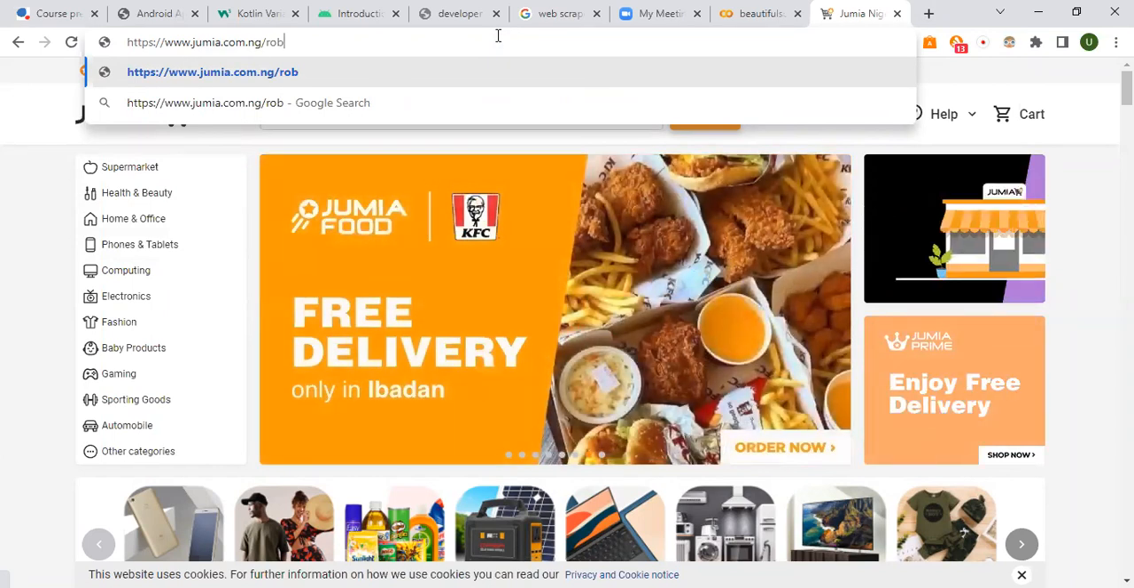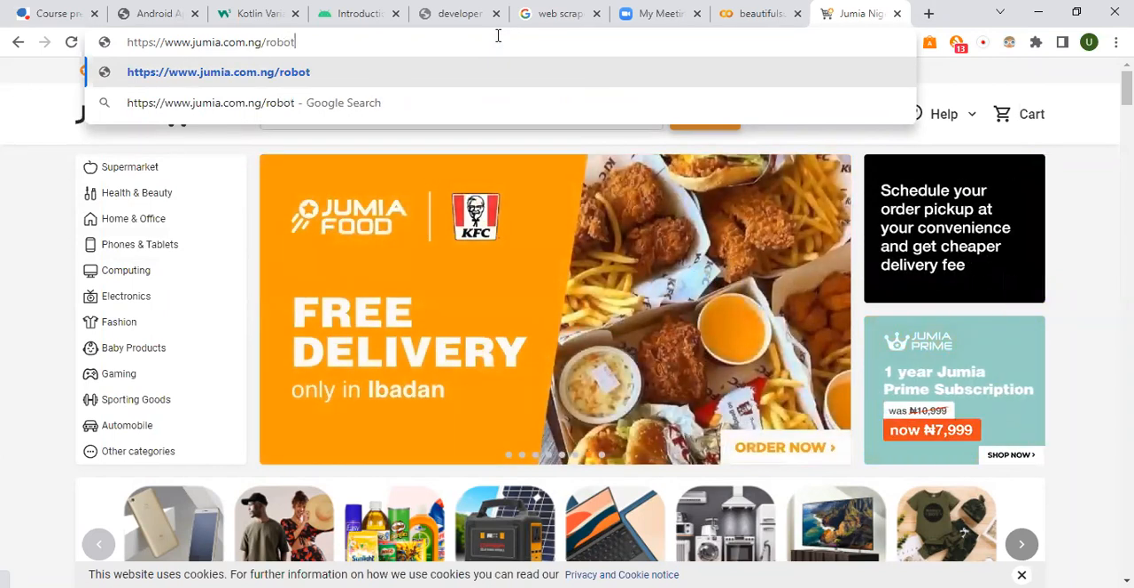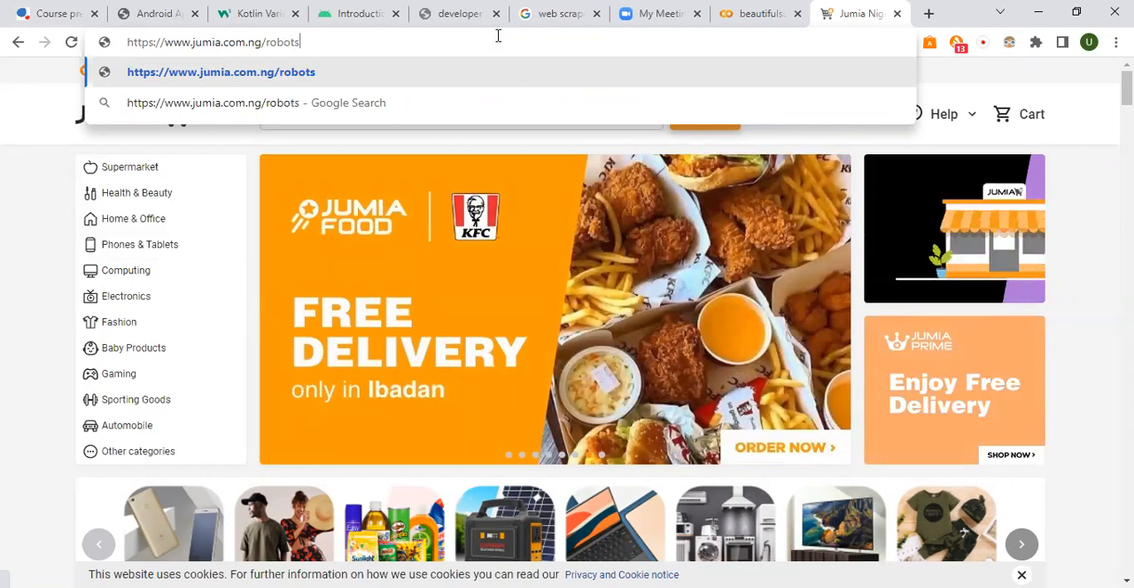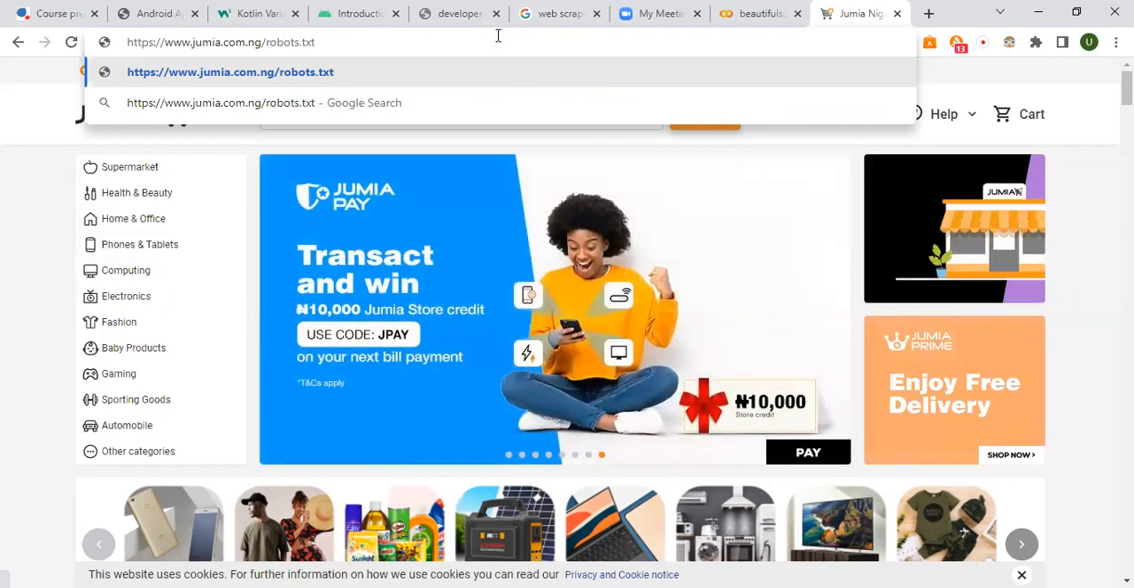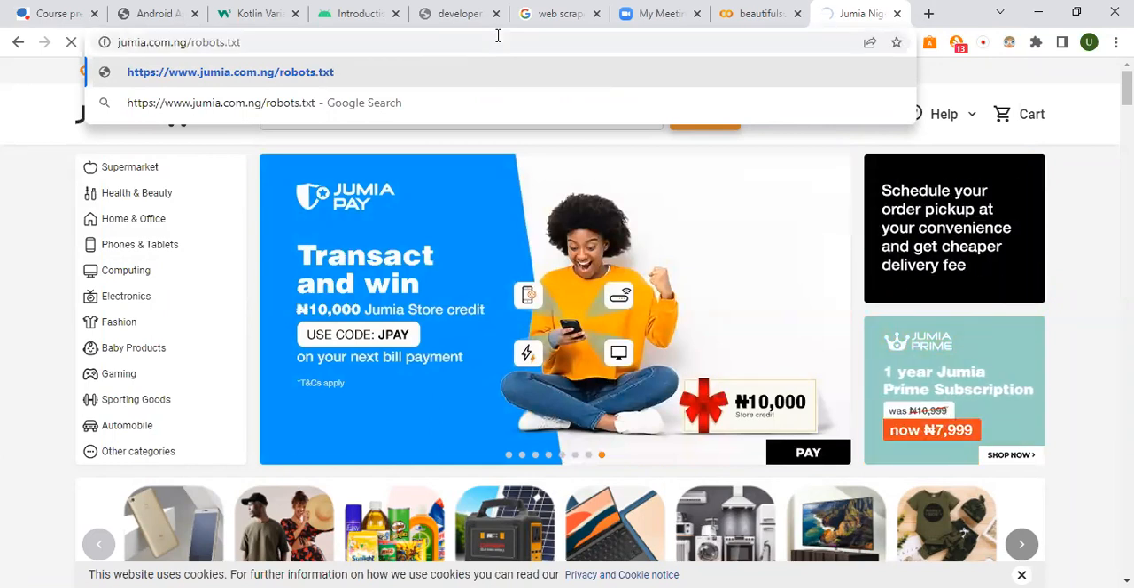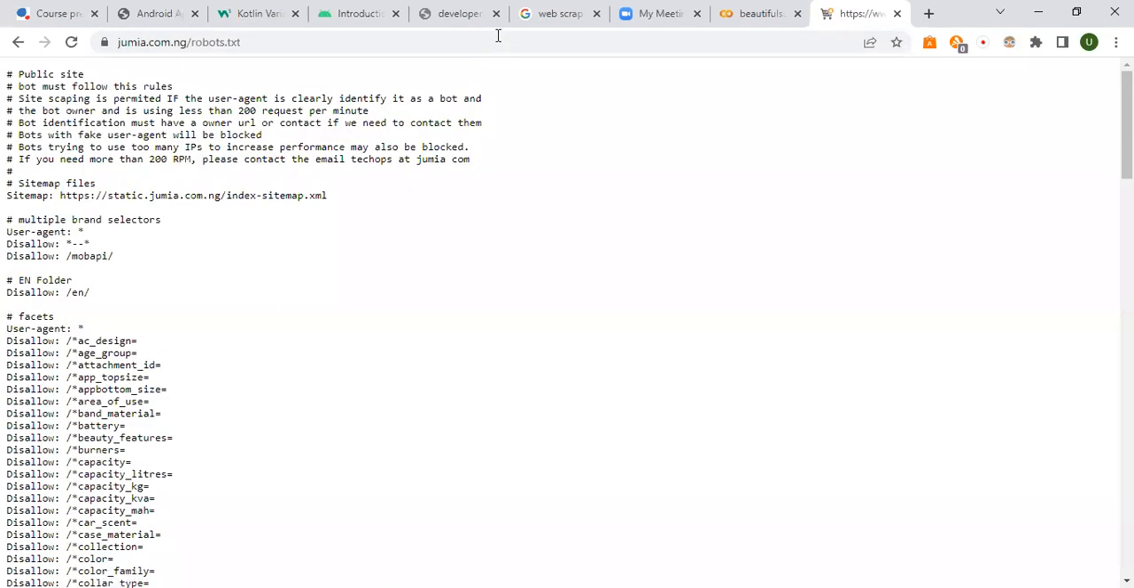So every website has their robot policy. It's usually hidden in this extension. Any site that allows scraping always has a robot policy. So when you go to that site, www.anything.com, and you just do /robots.txt, it tells you the policy of what is expected of you, how your bot is supposed to behave. All right.